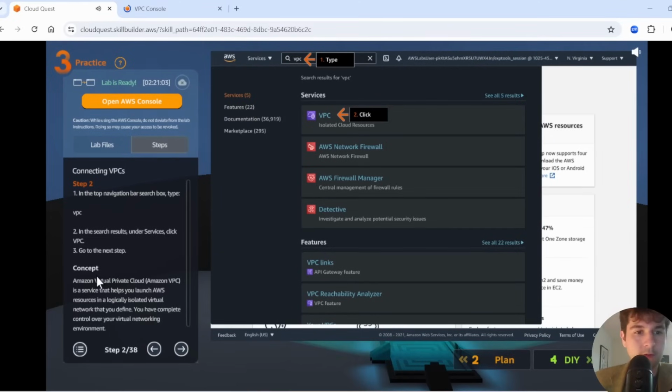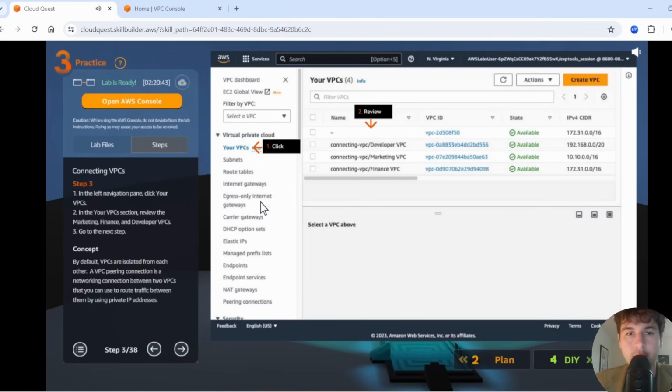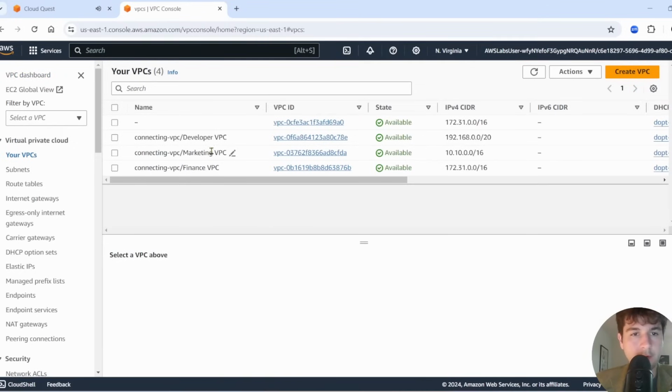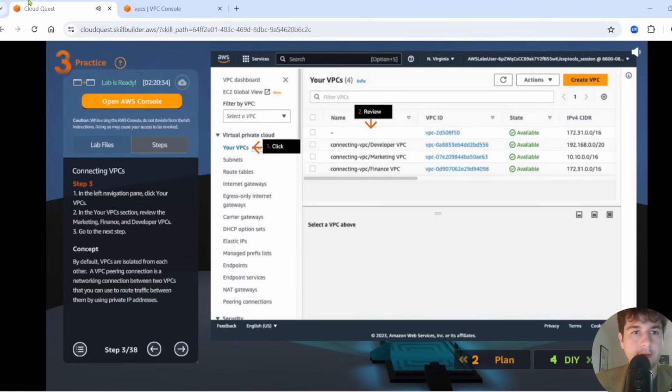All right, while that's loading, let's just read the concept. Amazon Virtual Private Cloud, or VPC, is a service that helps you launch AWS resources in a logically isolated virtual network that you define. So you have complete control over your virtual networking environment. Okay, so we go to Your VPCs and we should see the same thing they have. Yeah, we have a developer VPC, a marketing VPC, and this finance VPC here.